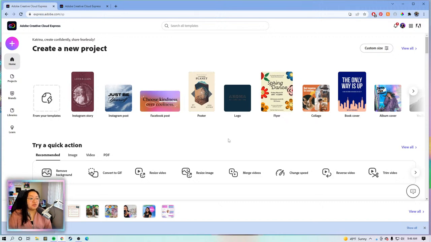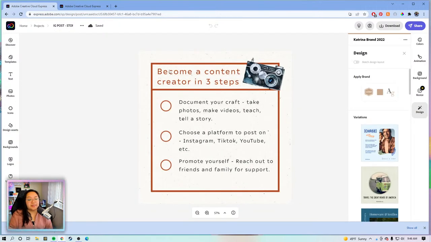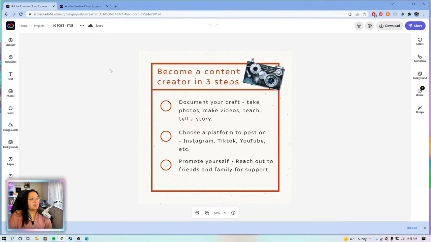Are you not using CC to save? You can save it to CC. But just for this example, I'm keeping everything in Creative Cloud Express, just for sake of time. But you could totally save it to your CC libraries as well. That is definitely an option. Or the template library or any of that stuff. There's so many different ways to save it, so you can do however you see fit.